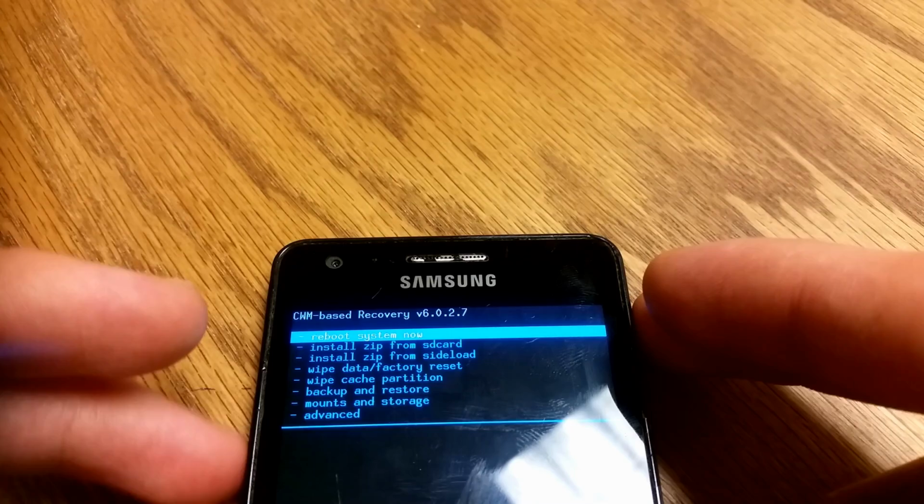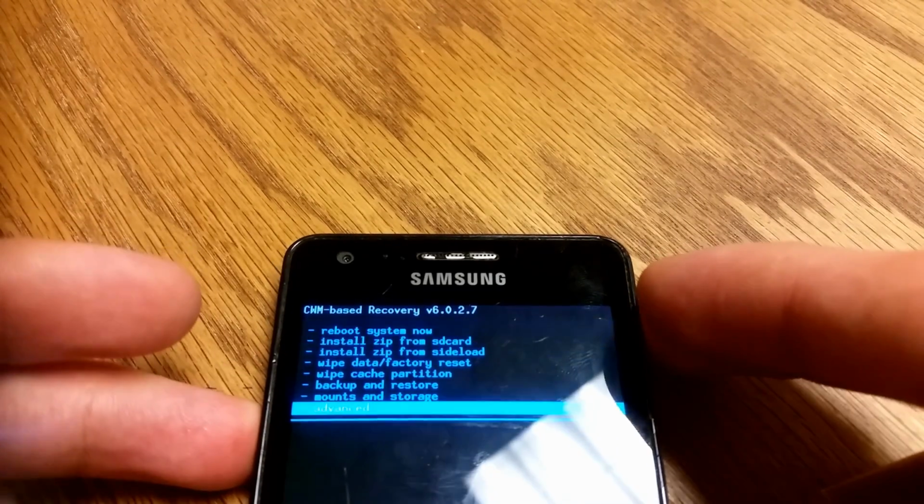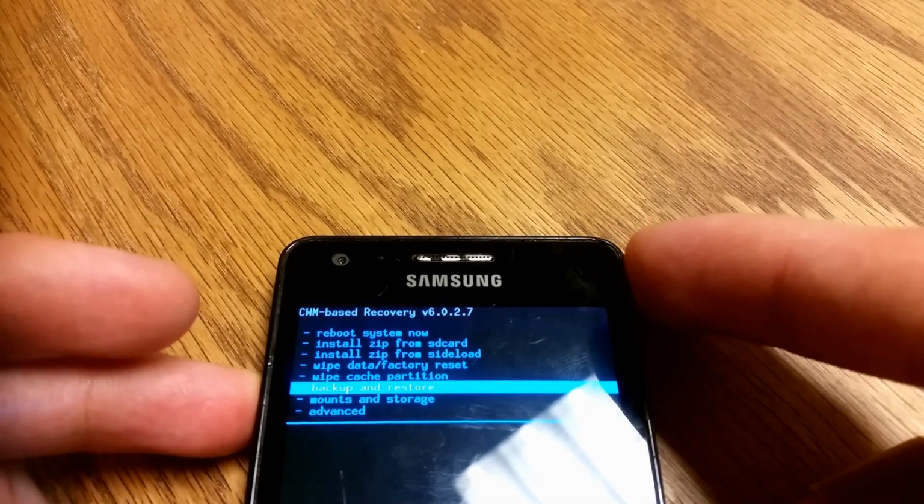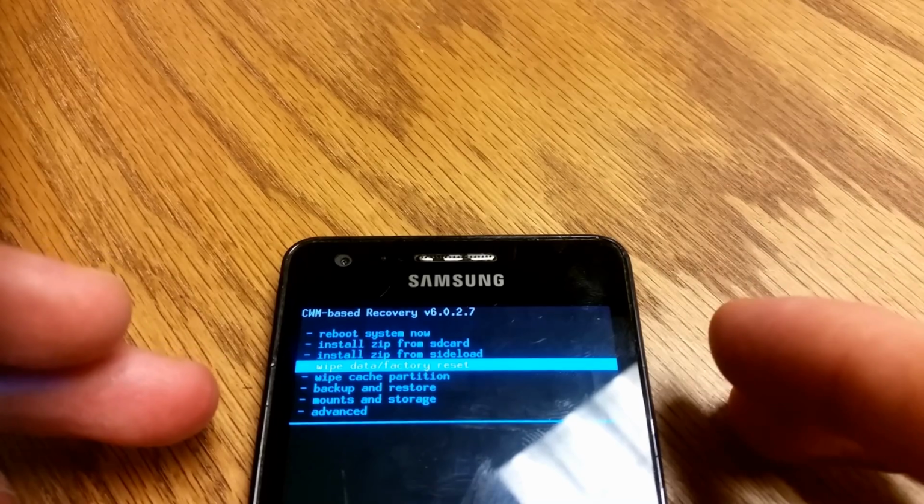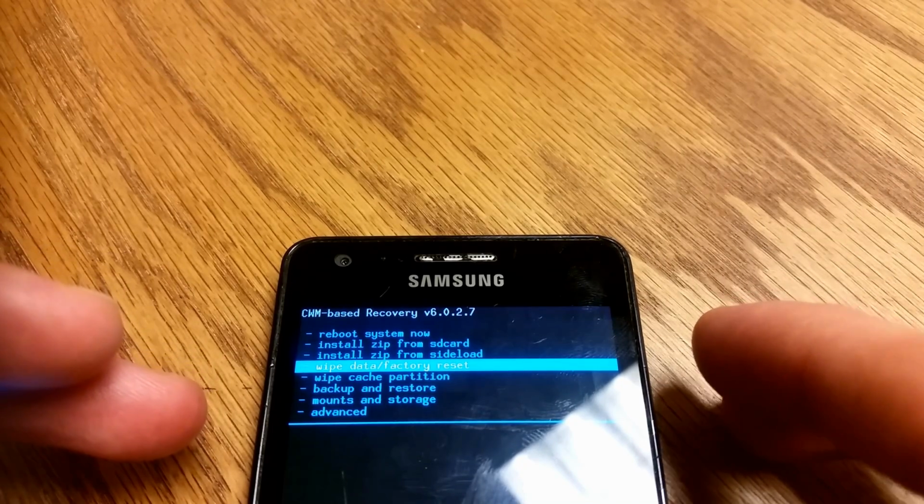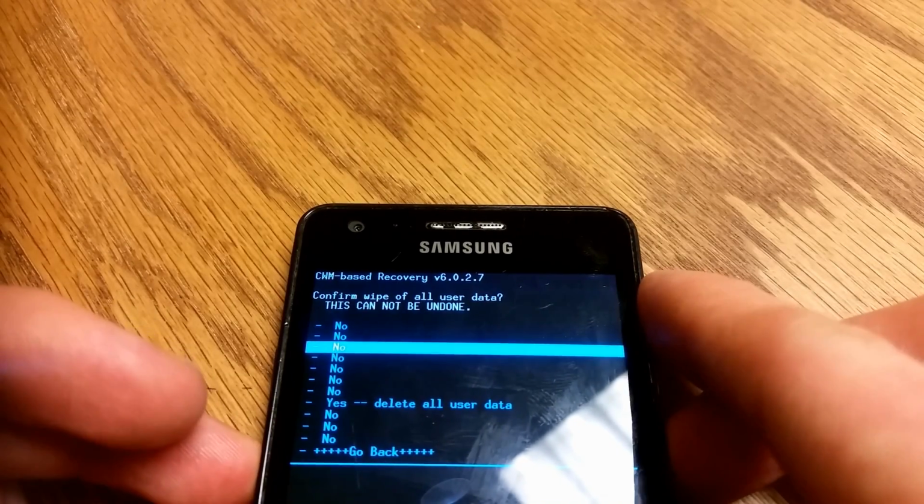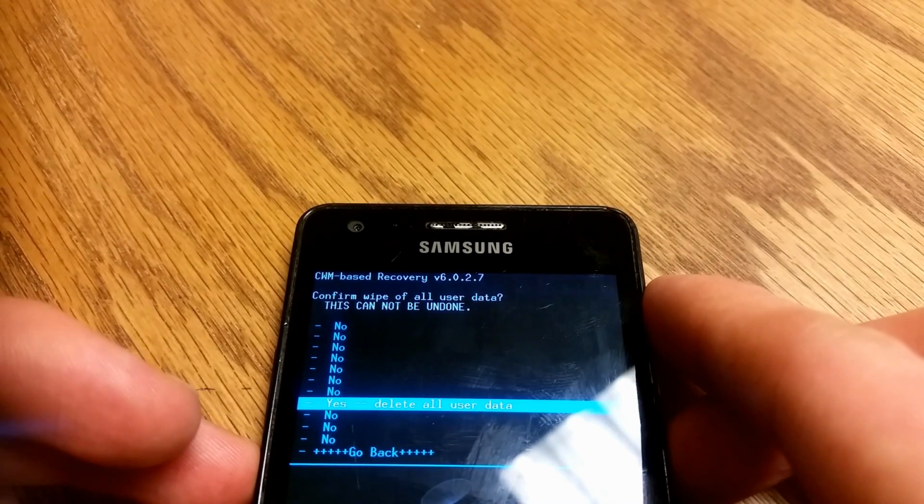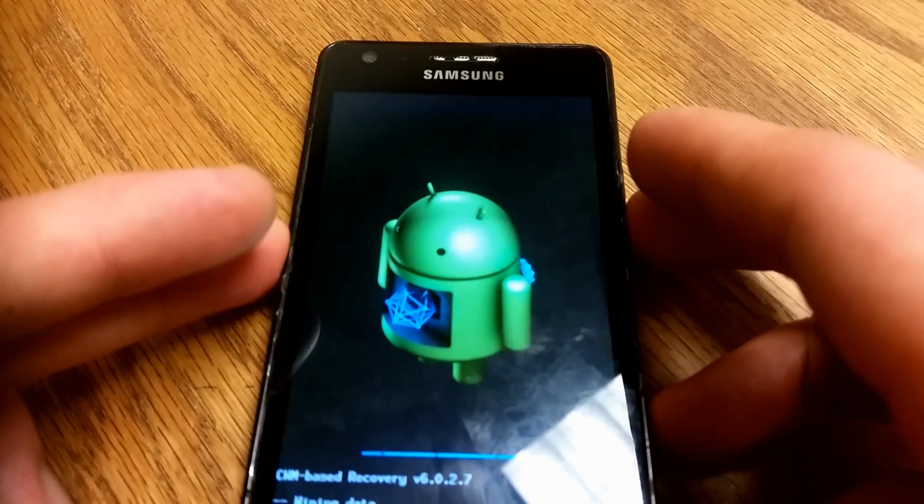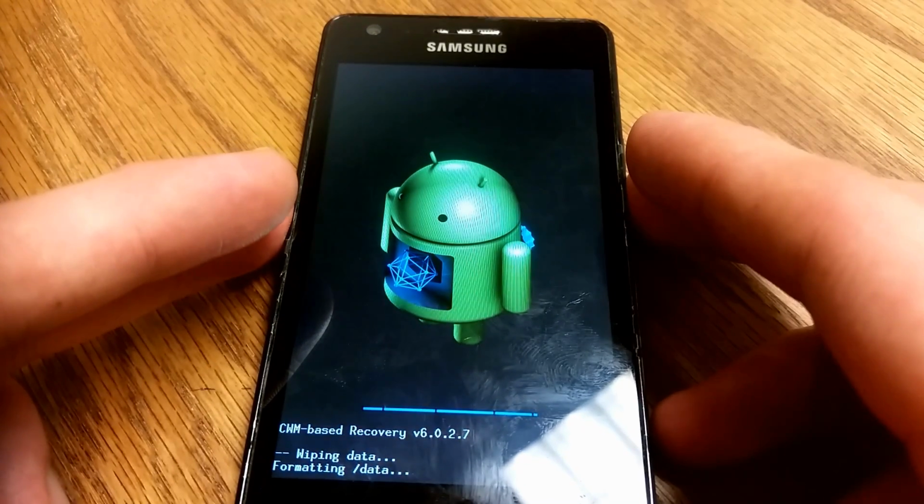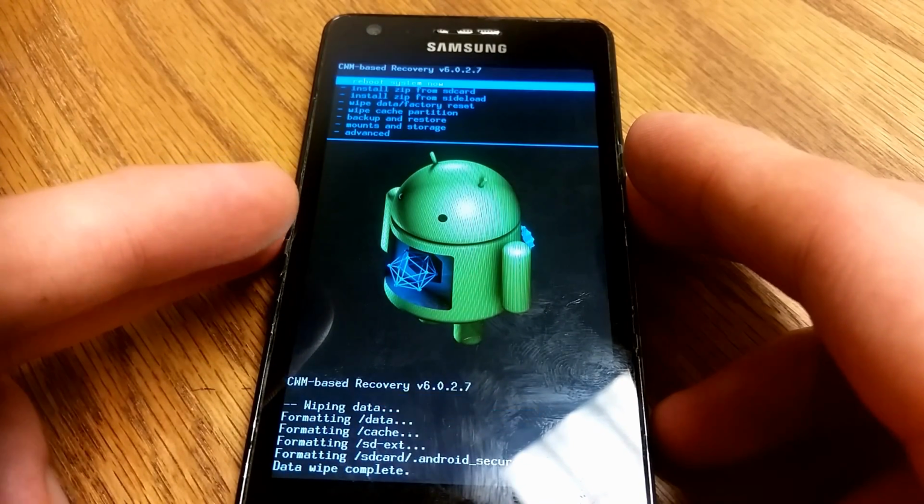Now you're going to want to scroll down to wipe data, factory reset, hit the home button for OK, use the volume down button to scroll down to delete all user data, hit the home button again. Okay.